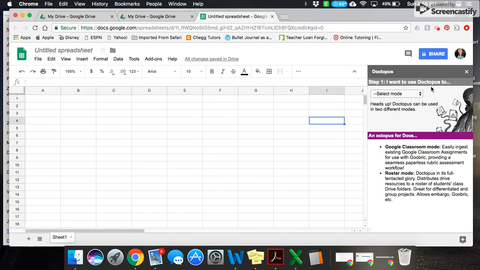So now I'm going to take you through the steps on how to use this, okay? So it says I want to use Doctopus 2, and we're going to click here. What we want to do is ingest a Google Classroom assignment. So let me just clarify this so it's very clear.